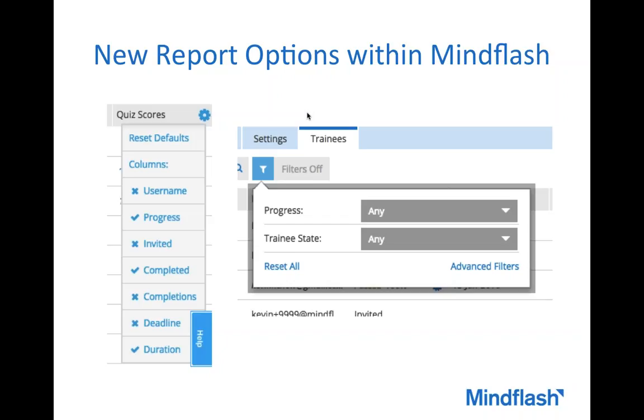all the information you see here, and if you scroll down, you'll see all your custom field information can be exposed. So for example, if you're not using usernames, you can hide that. If you want to see the progress of your trainees in a course, you can expose that. If you want to know the completion date, you can expose that. And please note, this is all sticky. So once you expose this data and leave Mindflash, when you come back, it'll still be there.